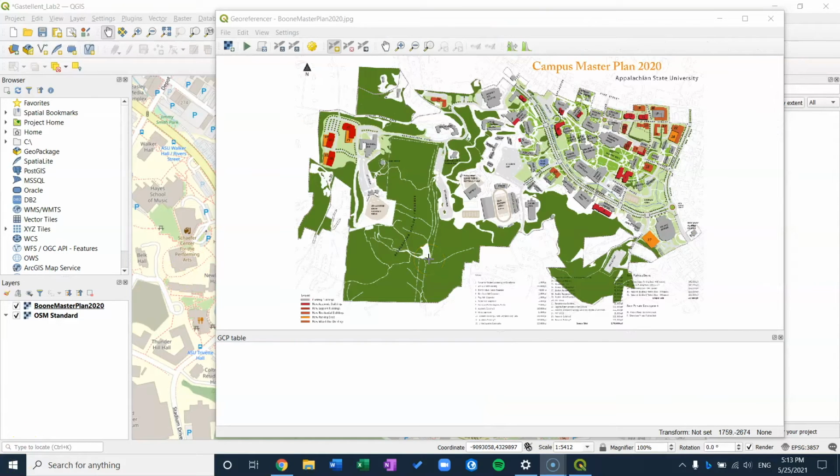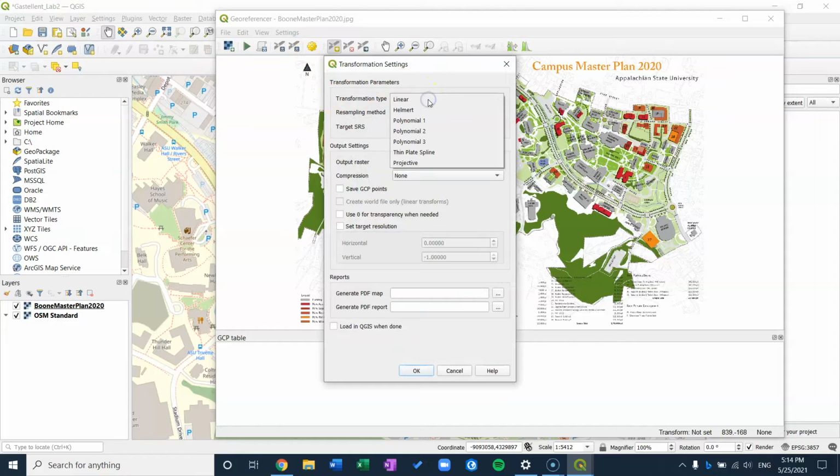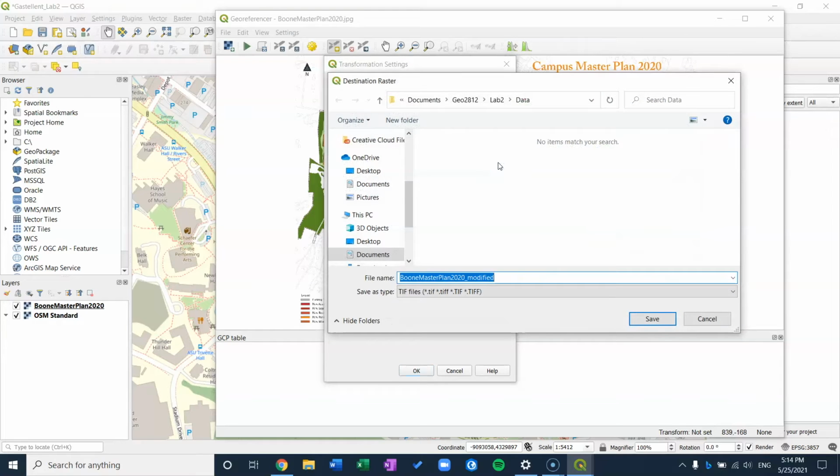Now we need to define the transformation settings before we begin adding control points. So in the Georeferencer window, we want to come to Settings and Transformation Settings. And for transformation type, we want Polynomial 2. And for target SRS, we want the one that we have been typing in, the EPSG 3857 WGS84 pseudo Mercator. And where it says output raster, you want to click on these 3 dots, also known as browse, and navigate to where you have your data saved.